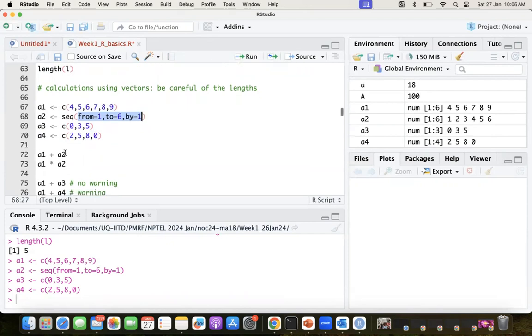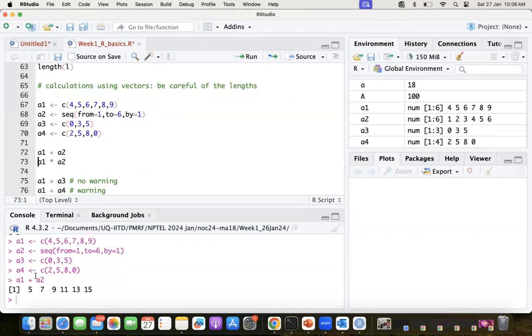So if I do an addition on two of these vectors, on A1 and A2, this is going to be an element-wise addition. Or if I do a multiplication, it's going to be an element-wise multiplication. So you have 6 elements and you have 6 more elements. Element by element, they're going to be multiplied or added. So here it's going to be 4 and 1, then 5 and 2, 6 and 3, 7 and 4, 8 and 5, 9 and 6, and so on. If I do that, you can see the outputs: 4 plus 1, 5 plus 2, and until 9 plus 6.